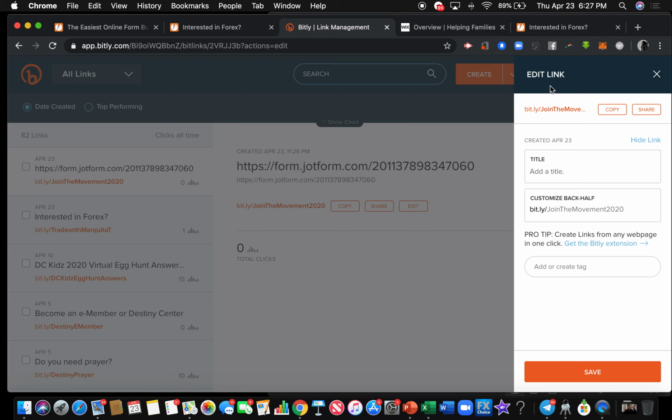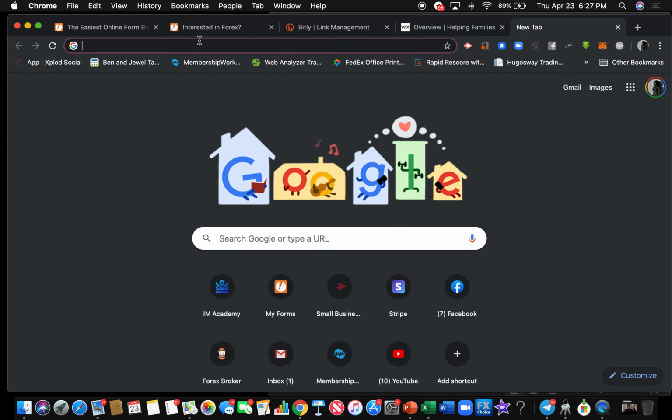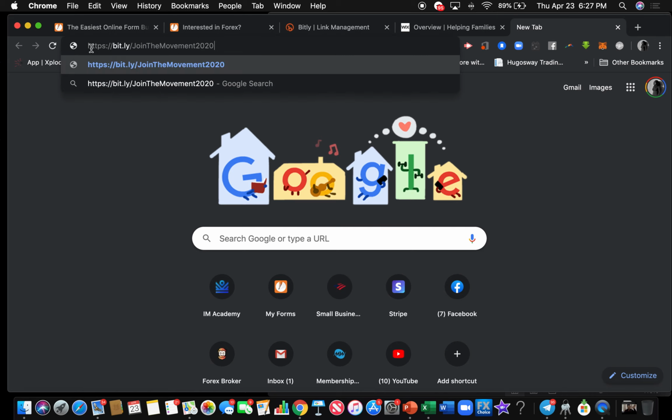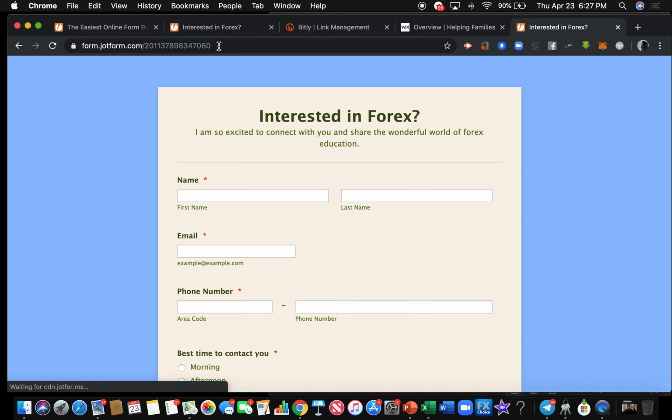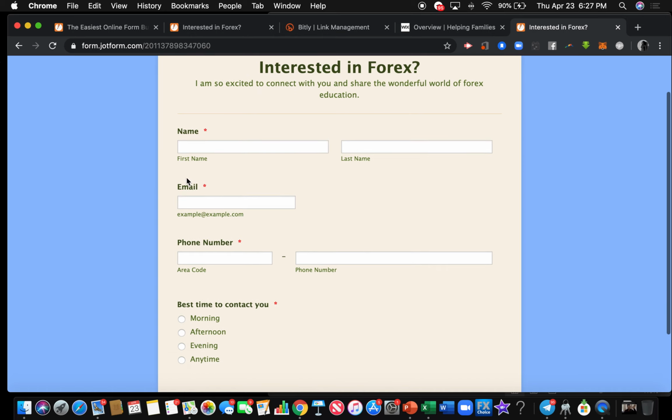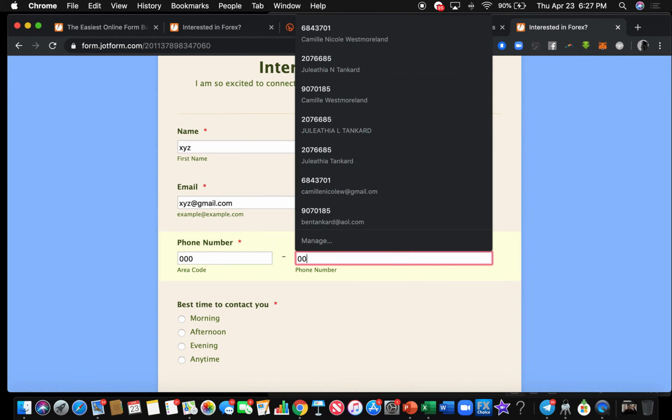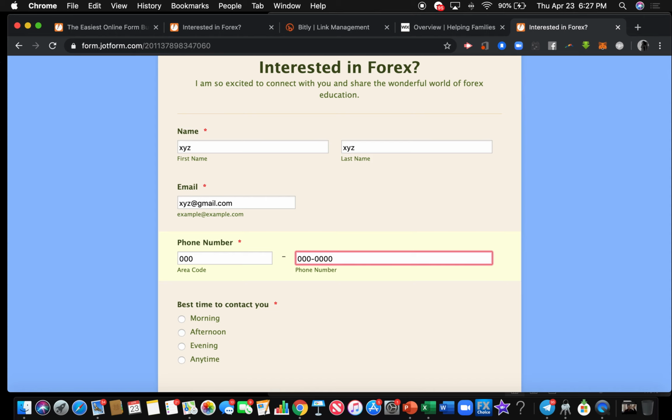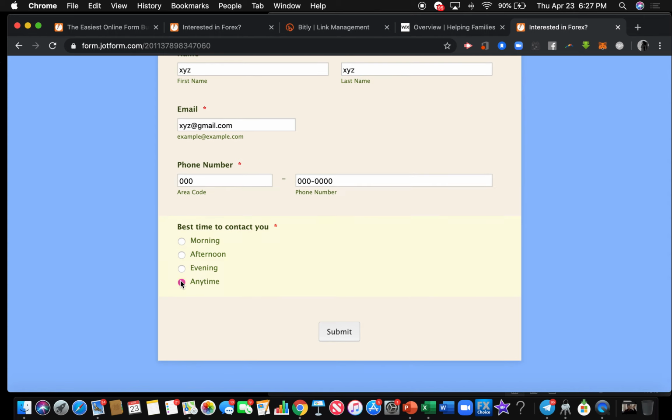Okay. So now that we've created the link, let me show you this. So now you come here, and I'm going to paste it. So you can see it's bit.ly/join the movement 2020. So when they click on that, it takes them here, right? So now I'm just going to show you how it's all connected. So XYZ, I'm just putting in some stuff. XYZ at gmail.com. Phone number, area code 123-1234. Okay. Best time to call me is anytime.